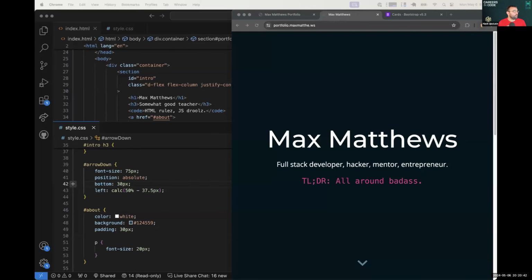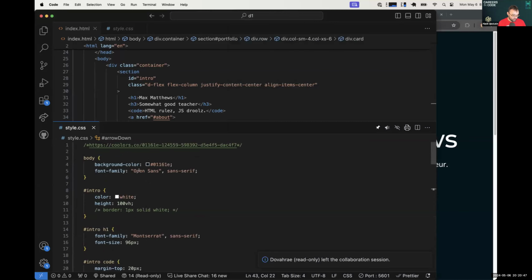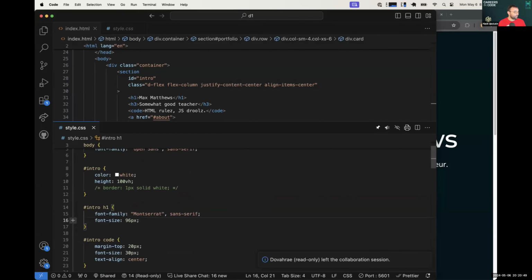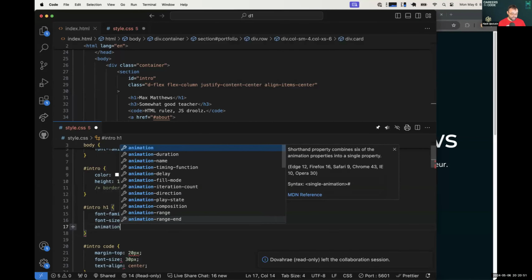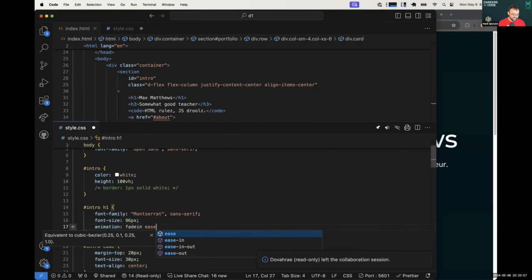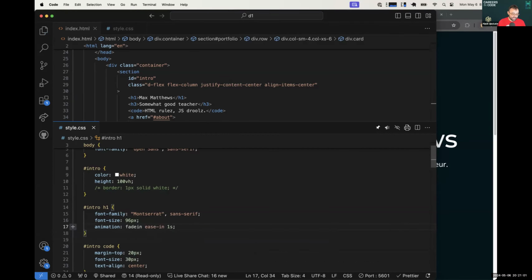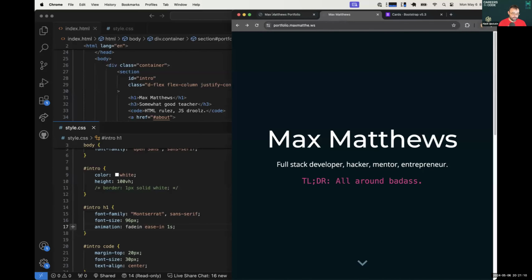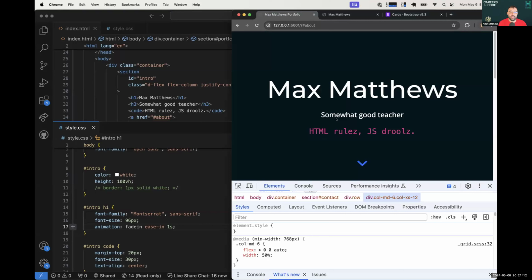In order to do that, we go down to our H1 that we're already targeting, and we say, hey, we're going to use an animation. That animation is called fade in. And we want to ease that animation in, and it should take 1 second. Now, if I save that and come back over and refresh my page, nothing happens.